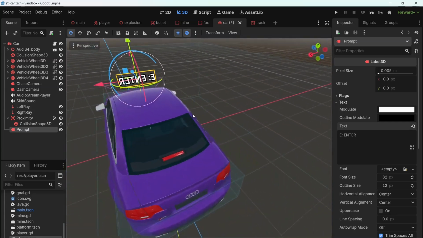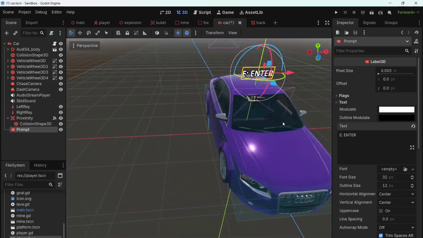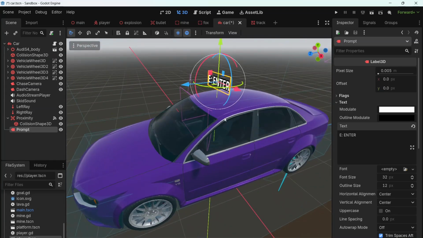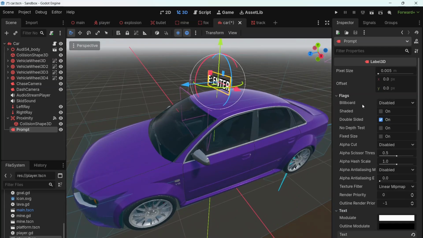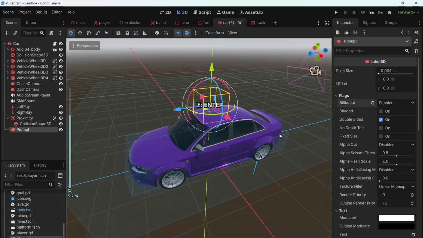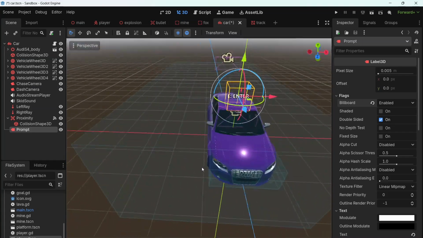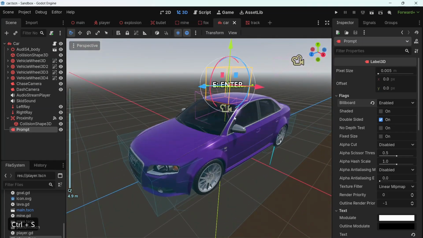Then I'm going to drag that prompt up above the car, and you'll see a 3D bit of text that's sort of just facing one particular direction in space, which is okay. You could read it so long as you're standing in front of the car, but the nice thing about Label3Ds is in the flags section, they've got this option called billboard, and billboard means always face the camera. So if I change that from disabled to enabled, then even in our 3D world, that prompt is always going to be facing me. Let's start with that prompt hidden.